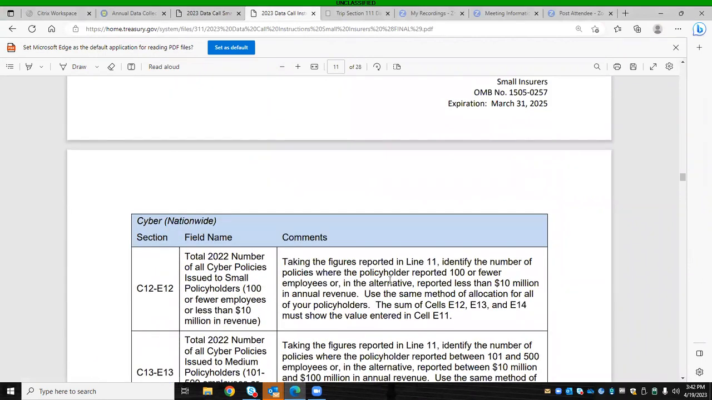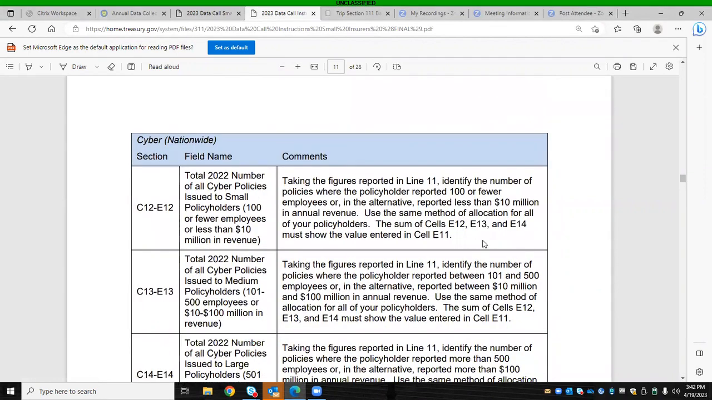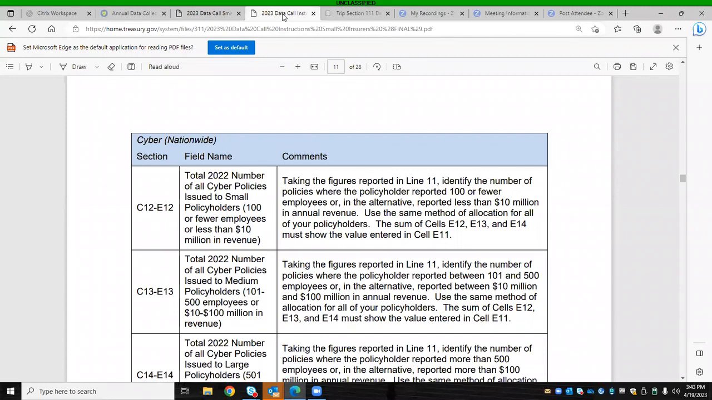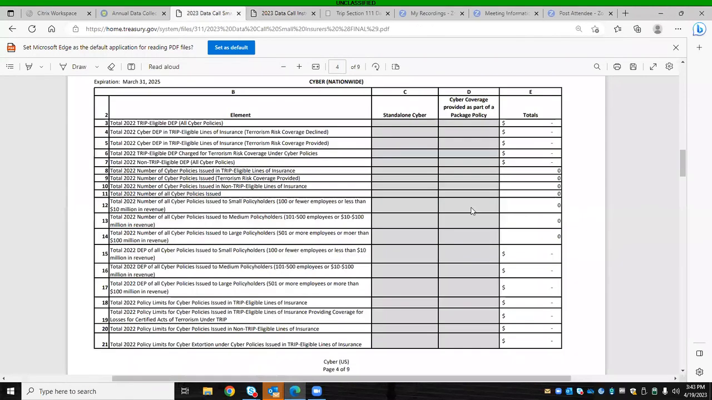Yep. So you'll see last sentence in the comments, the sums of E12, E13, and E14 must show the value entered in E11. And actually that might be a mistake. That's probably E12. Well, we'll take a look at that, and if we need to fix it. Oh no, that is right. It's because there's a little bit of a disconnect in the two things. So yes, this will tell you what things should be adding up, just as a guide to what numbers should be adding up. If they're adding up the way the numbers specified in the instructions, you should be okay.